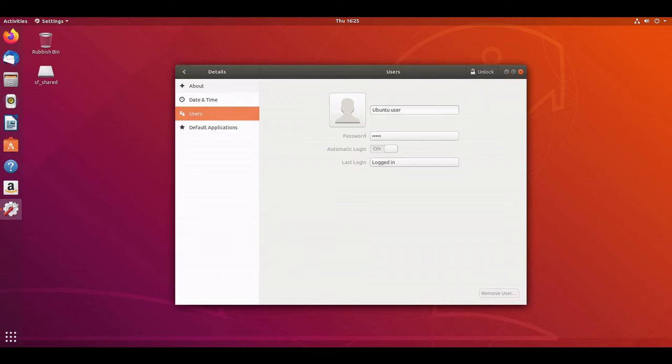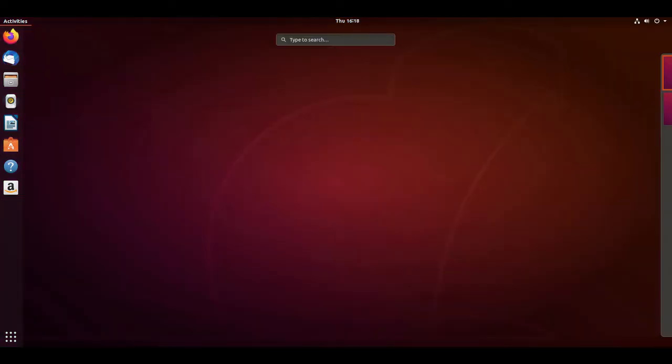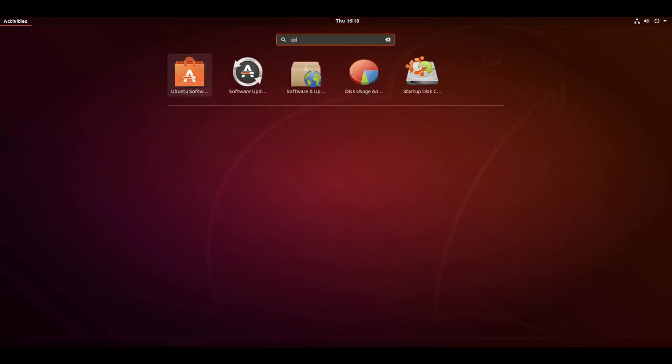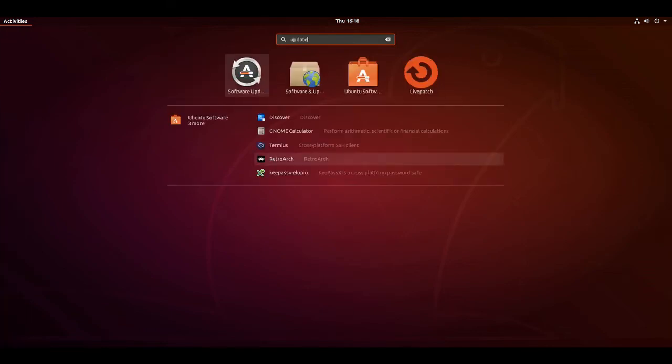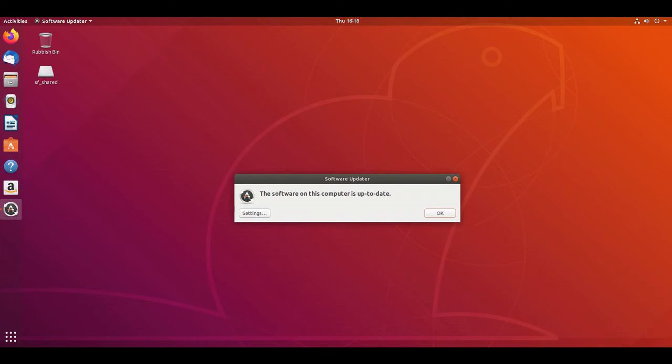Another thing you would need is managing software updates. You can find it by typing update in the search box and selecting software update. There are no updates available now, so let's have a look at the settings.